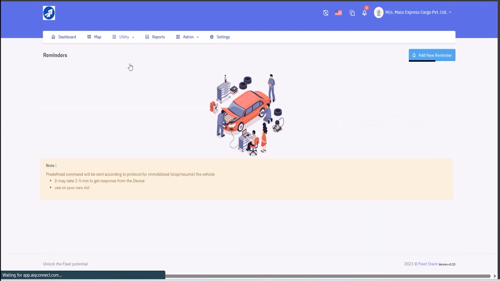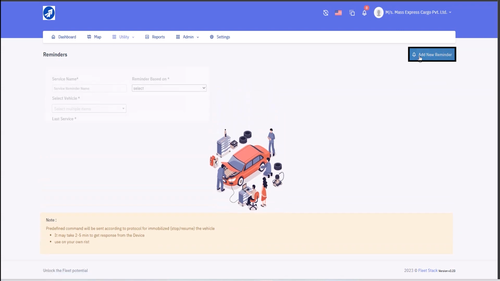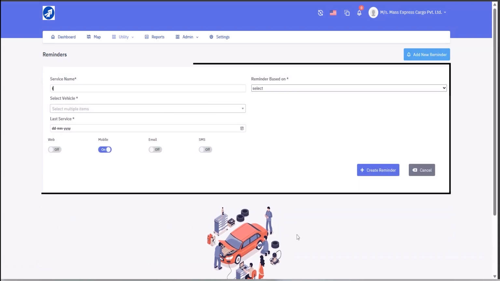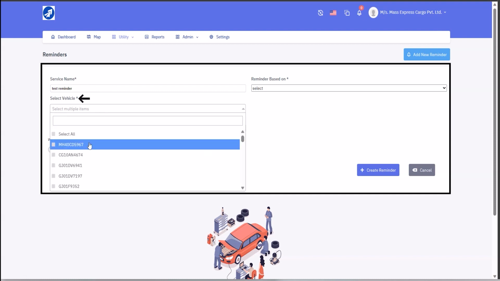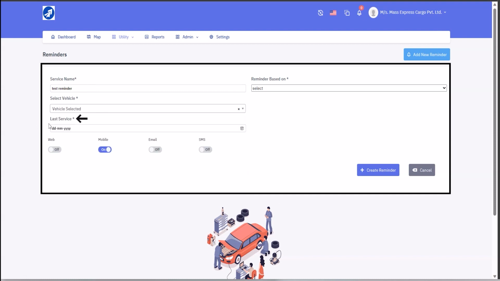Reminders. Click on the Add New Reminder button to set up new reminders. Enter the service name for which the reminder is required, and select the vehicles for which the reminder is required. Select the last service date for the vehicle. Select the medium through which the reminder is required: web, mobile, email, or SMS.